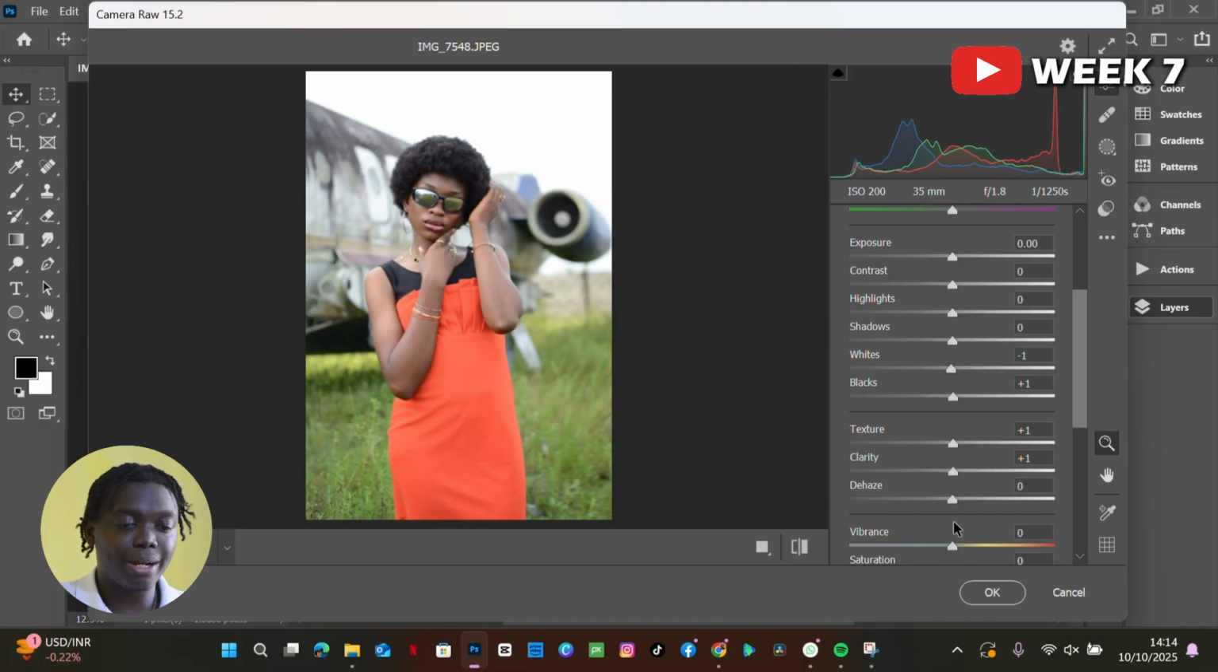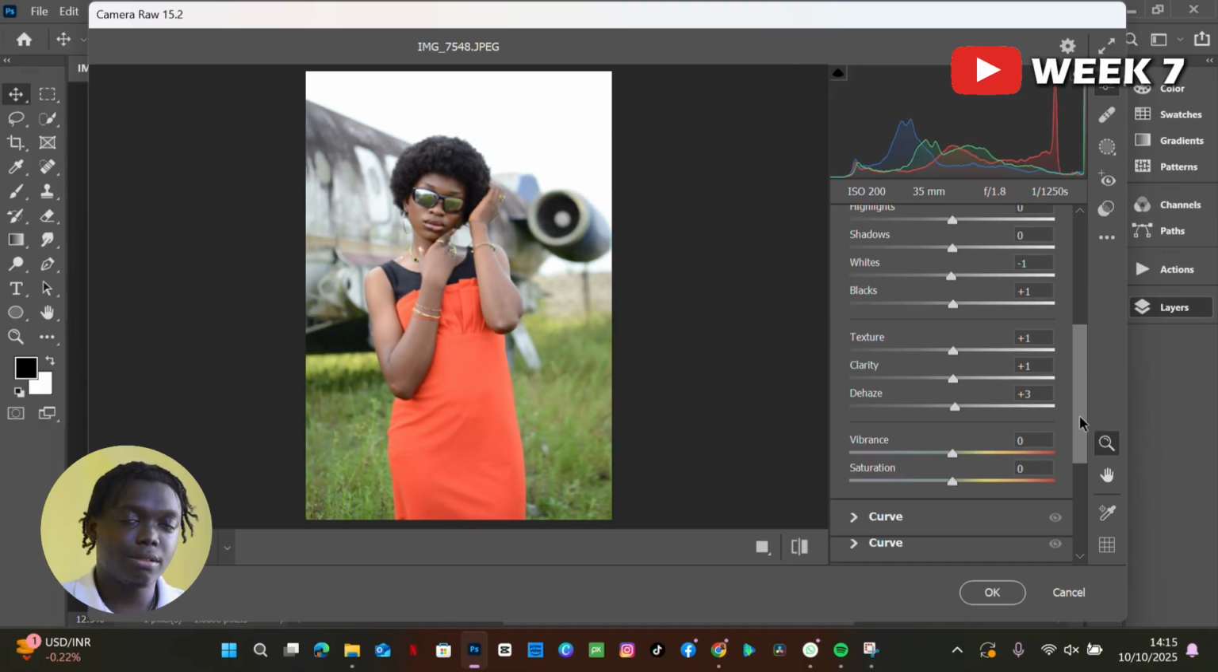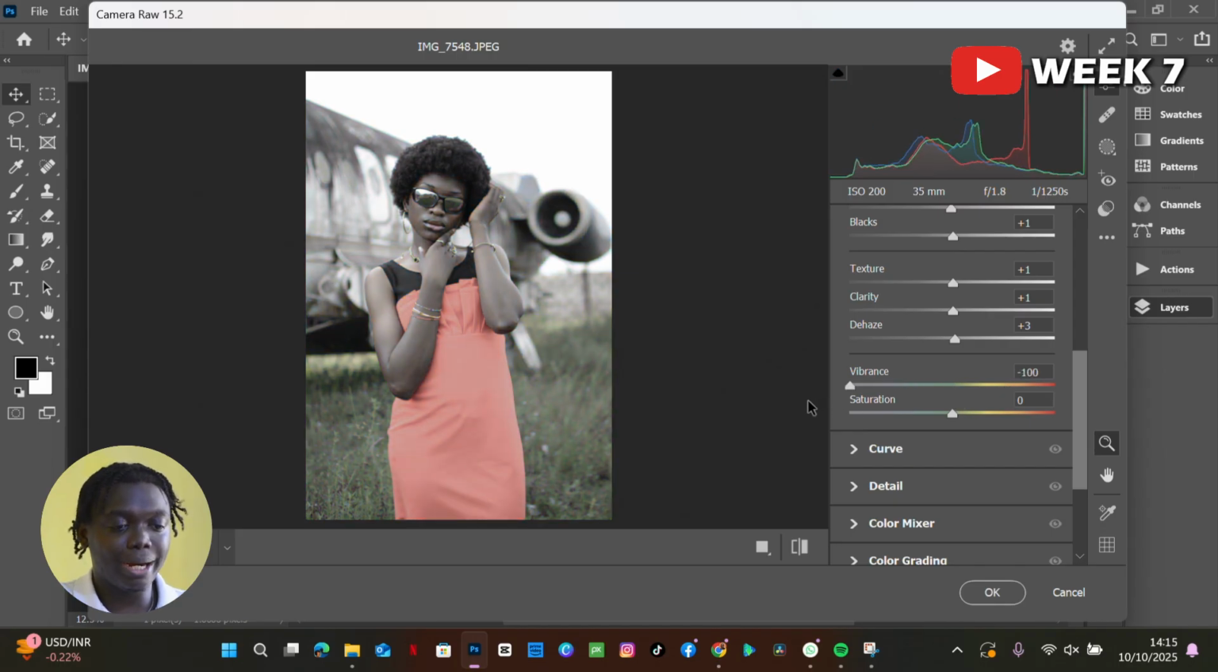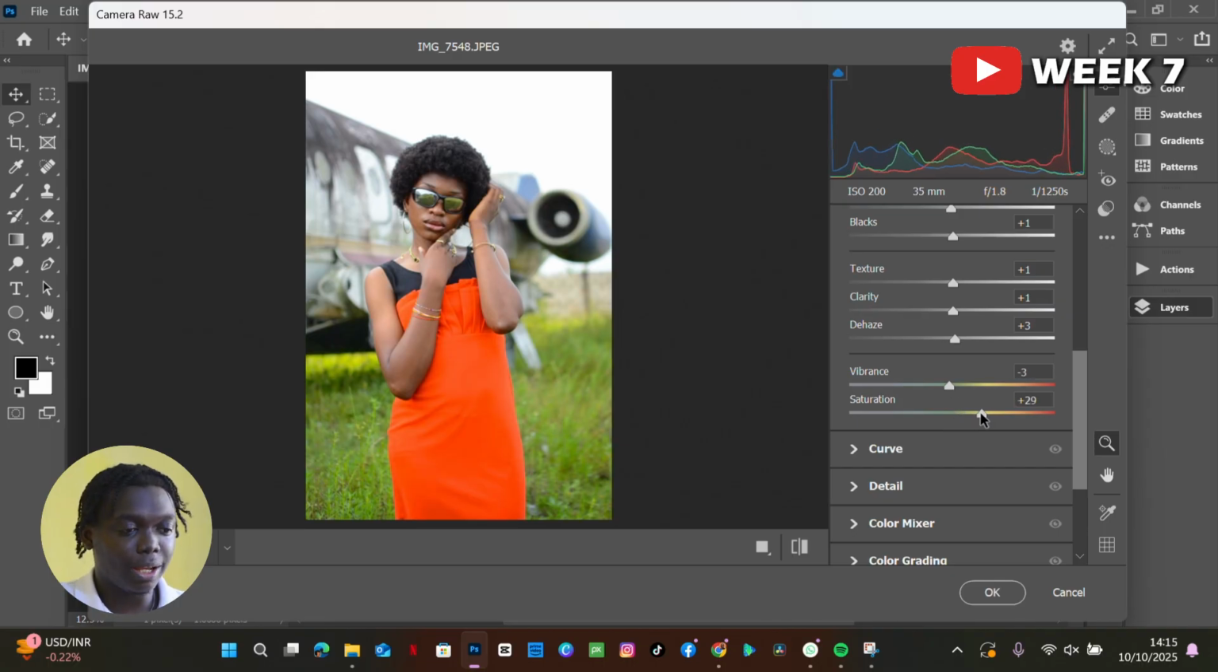Then you move to your vibrance. Vibrance is for increasing, it's more like saturation also, but it pops your color. You can see how the colors are popping. You can see how it looks. If you reduce the vibrance, it's not bright. Then also your saturation is for your color, to make your color pop also. These are for colors, making your color pop.